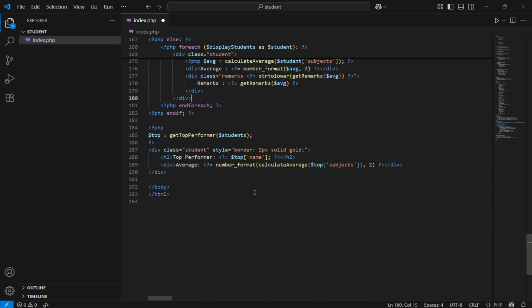And then next is so as you can see here it calls the top performer student. So it calls to get the best student, which is the student who has the highest total average. Then it displays here the student name, and the top performer, then their name here, and then the average here.